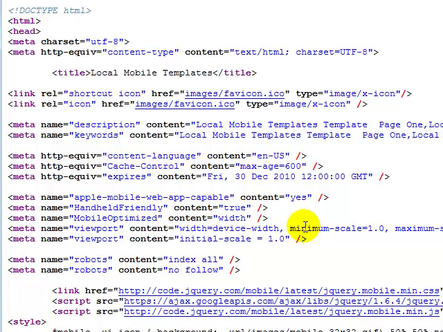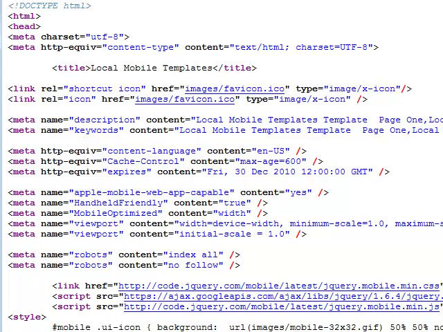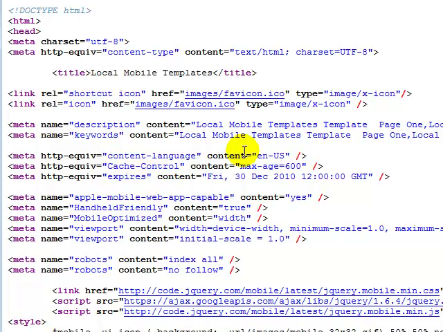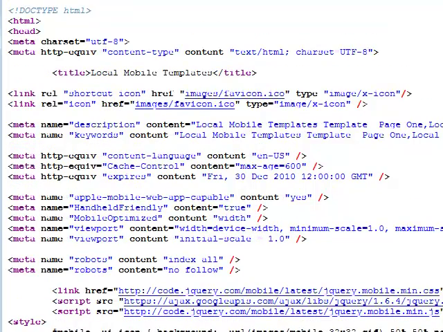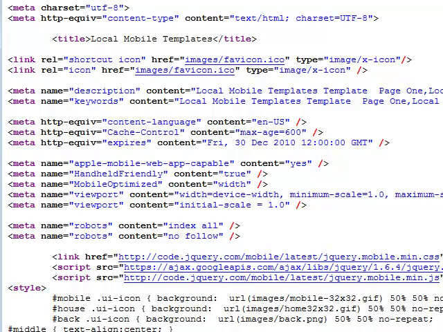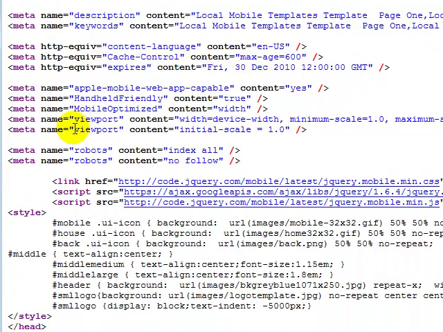Okay, so now we're looking at the source code of that real bare bones mobile website. I'm not going to go into a lot of detail on what you see here in the header, because that's really a video all on its own. Suffice to say that it's got the meta tags for the description and the keywords, and some stuff in there so that Google can index it as a mobile website or as a normal PC website.